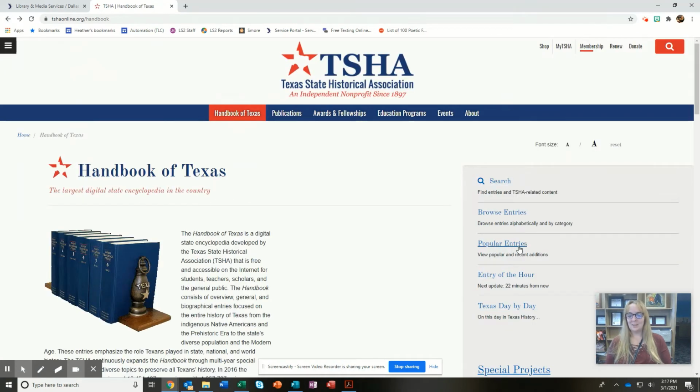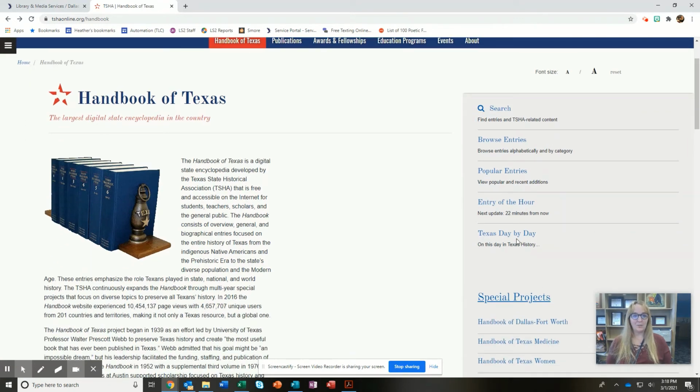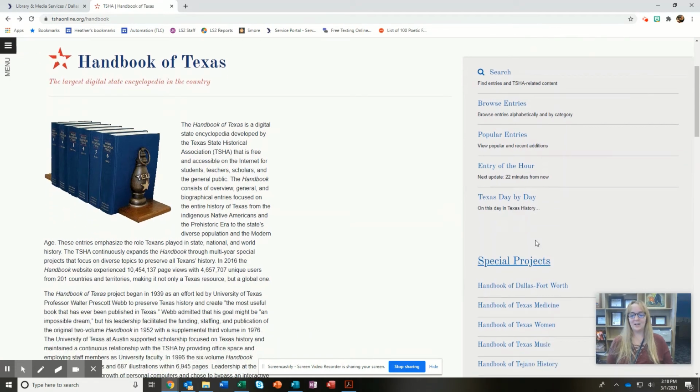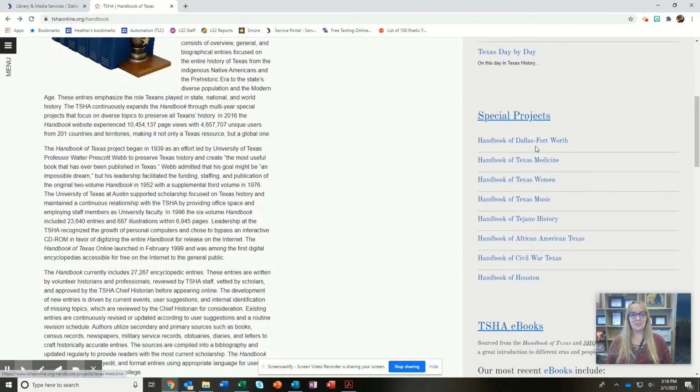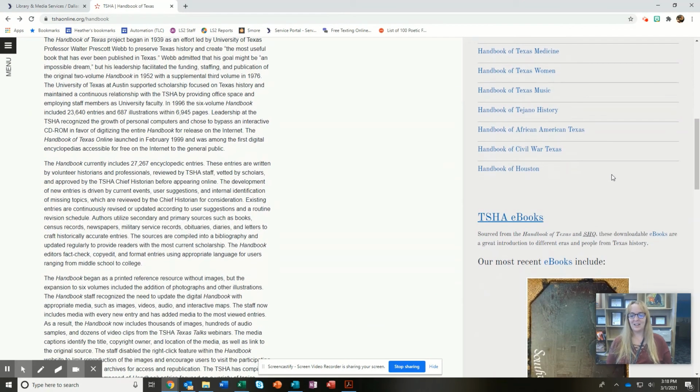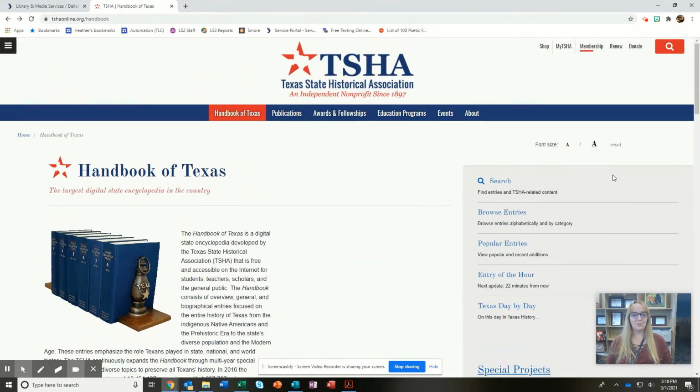Back up to the beginning, there's popular entries, the entry of the hour. They give you a new thing every hour to learn. Texas Day by Day, if you think that today is some special day in Texas history, you can see if anything interesting happened. Today is March 1st. What happened on March 1st in Texas history? You can go check it out. They also have some special projects. So if you wanted to see specifically what happens in Dallas-Fort Worth history, what happened up the street from where you currently live, who knows, you can check that out. So this is a fantastic resource. I invite you to check it out.